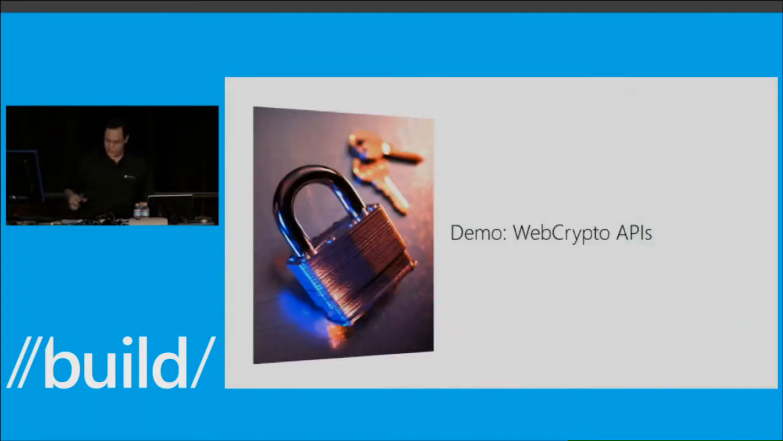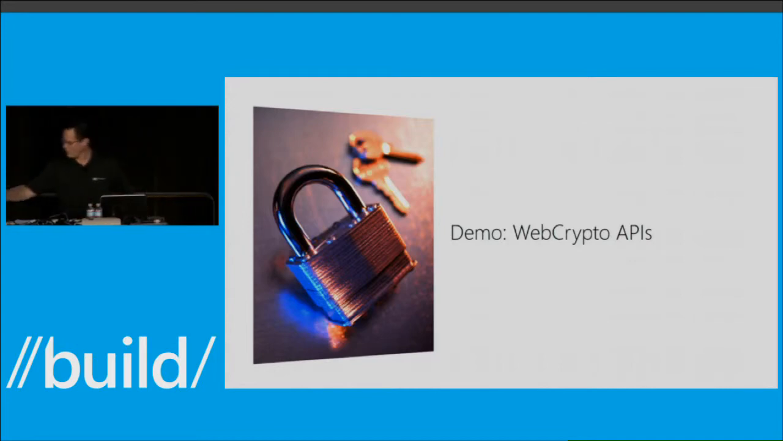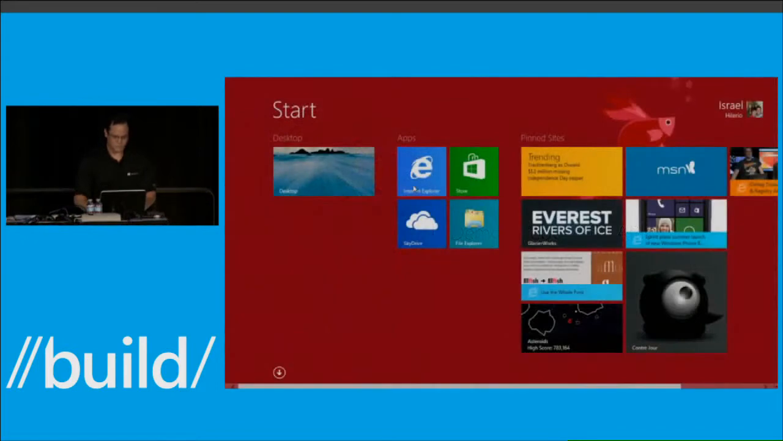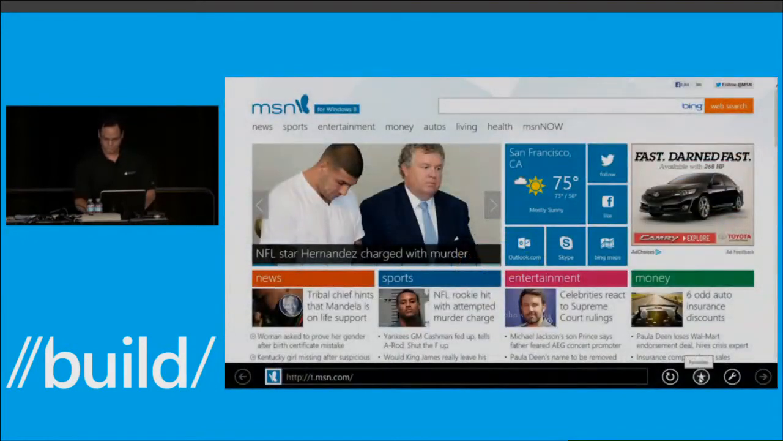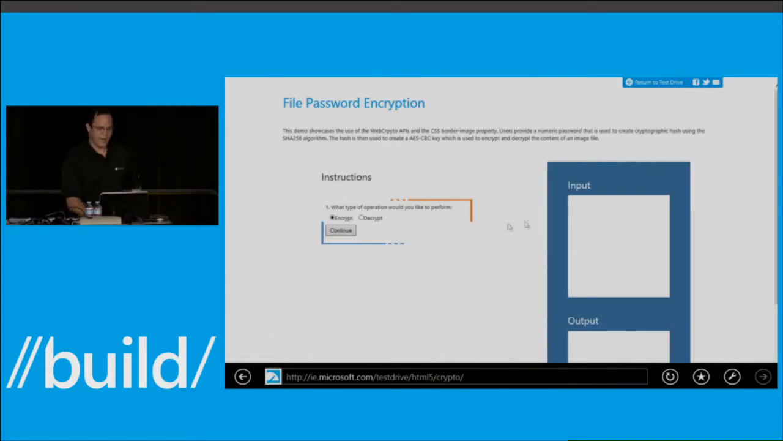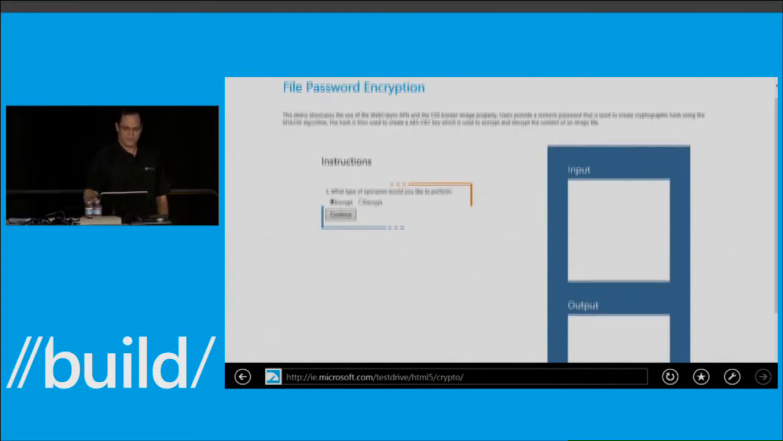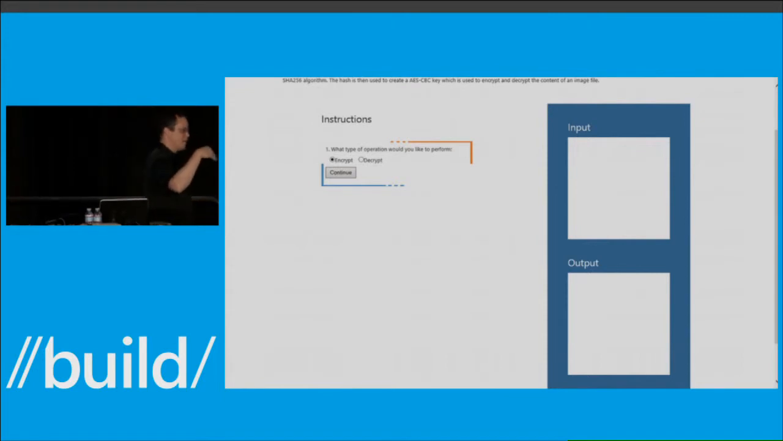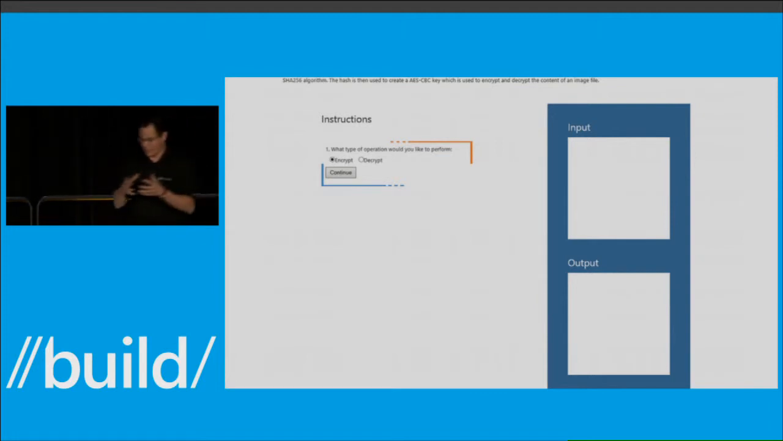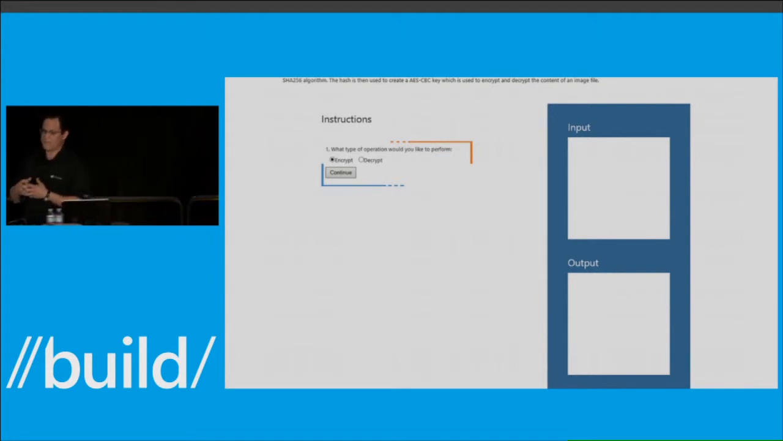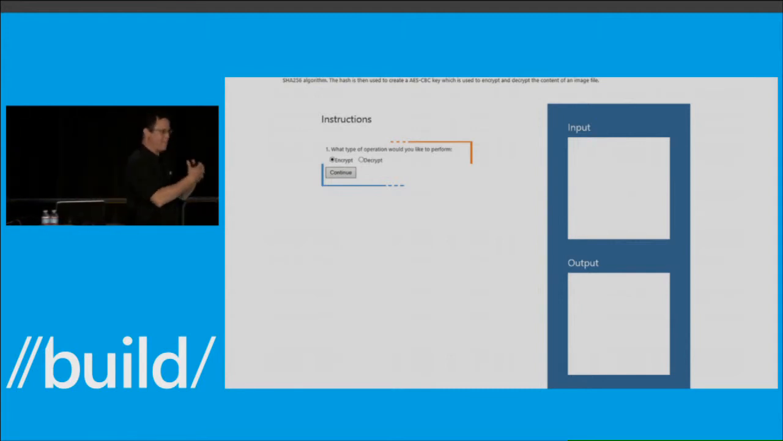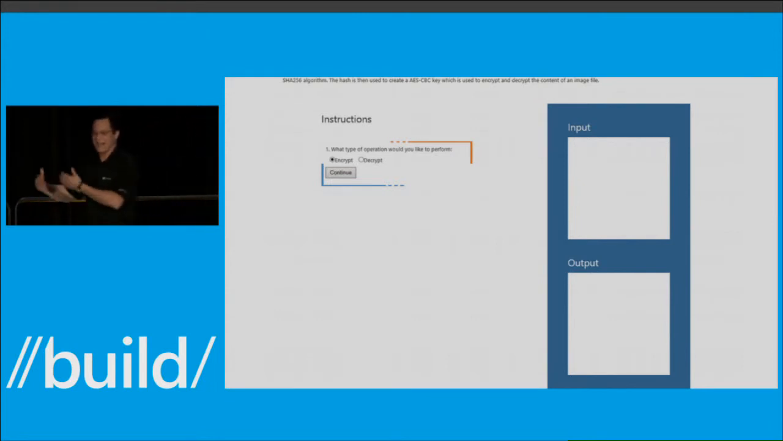So what about security? We talked about security and we talked about encryption earlier, right? So let me actually show you a quick demo. In this particular demo, all I'm going to do is load an image. I'm going to put in a password. And then I'm going to encrypt that particular image with a cryptographic hash that is generated from that password, from which I then create a key. And that key will be used to encrypt and decrypt the content.